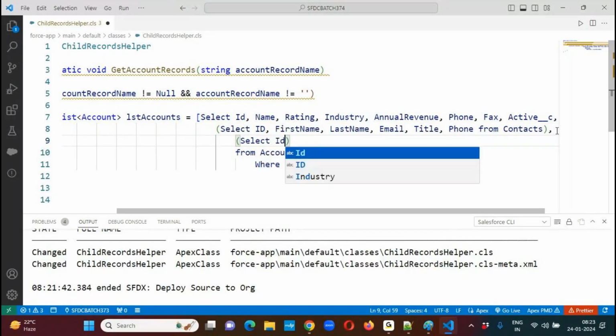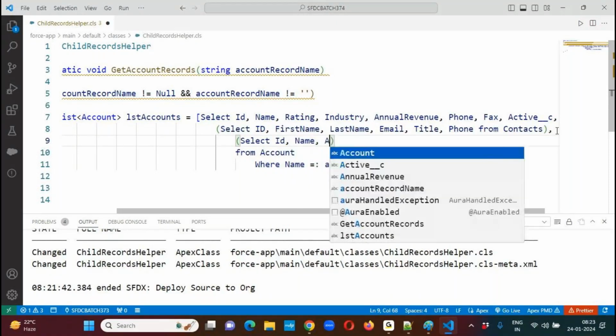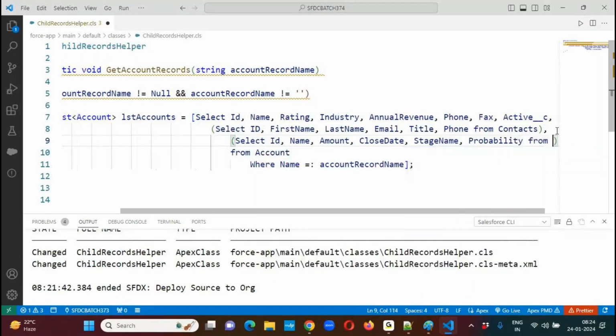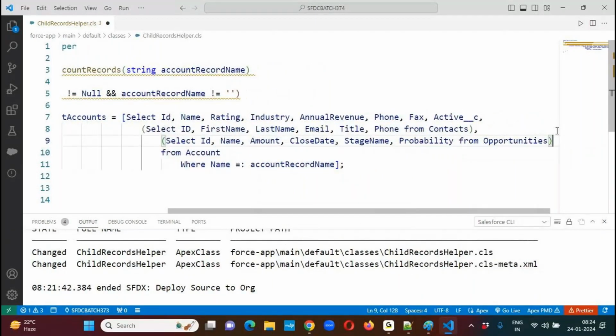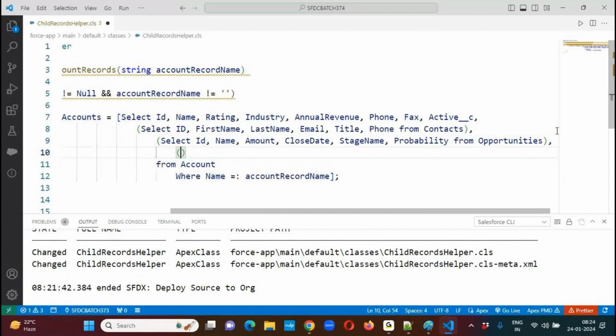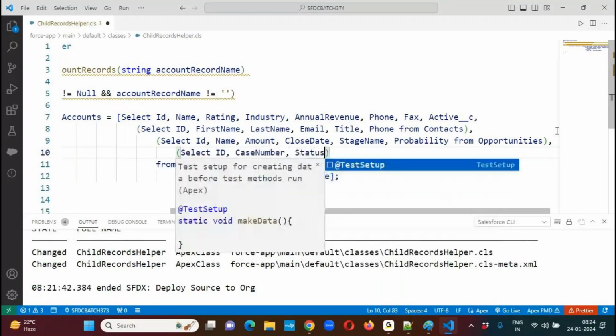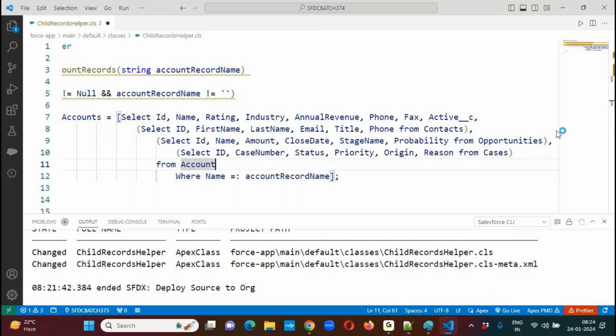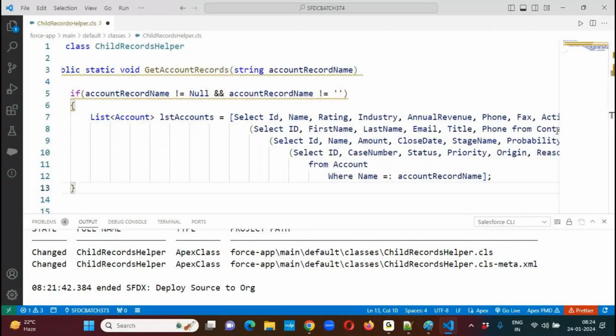Select ID of the opportunity, name, amount, close date, and the stage name, probability from opportunities, comma. I want to fetch the related cases. Select the ID of the case, case number, status, priority, origin, reason from cases. These are the objects from which I would like to fetch the data. I have prepared this SOQL query.